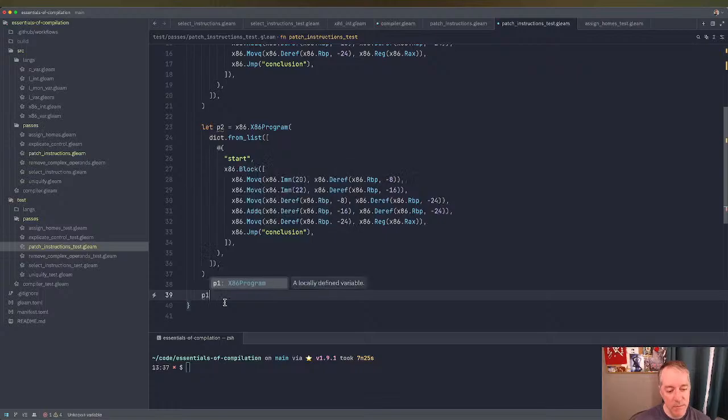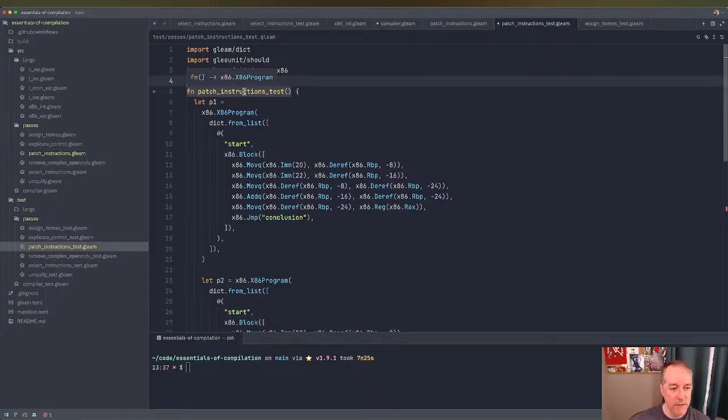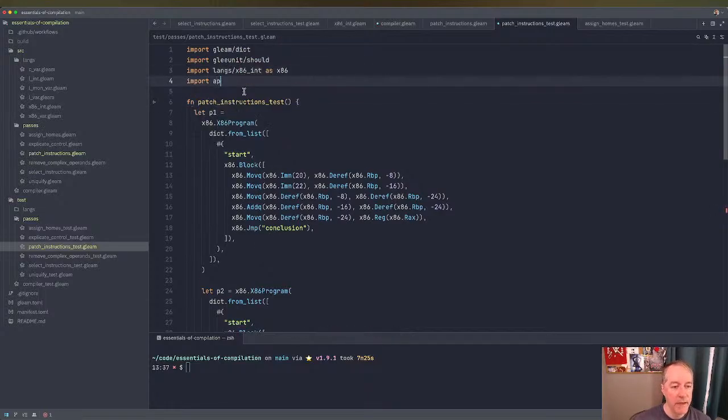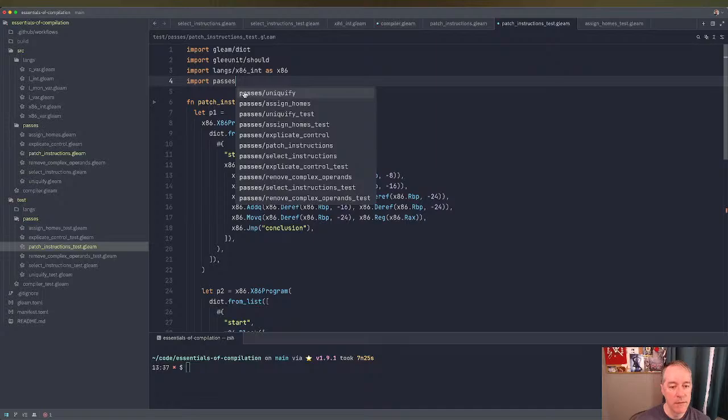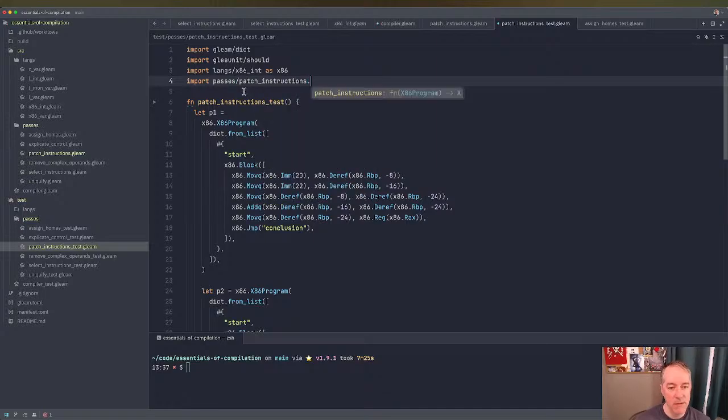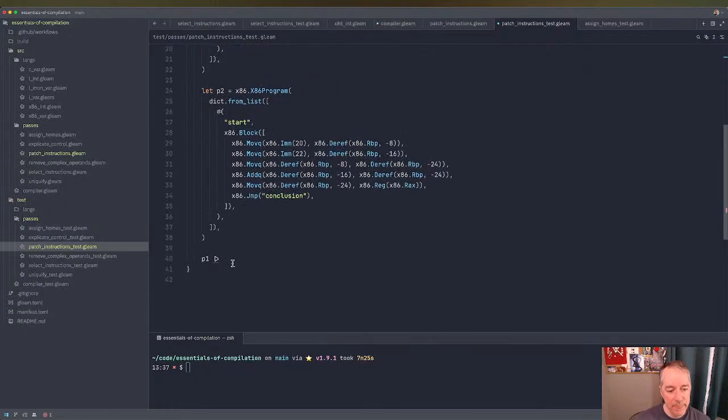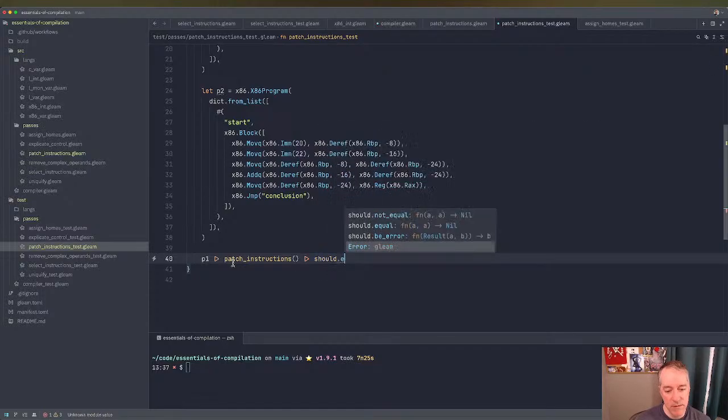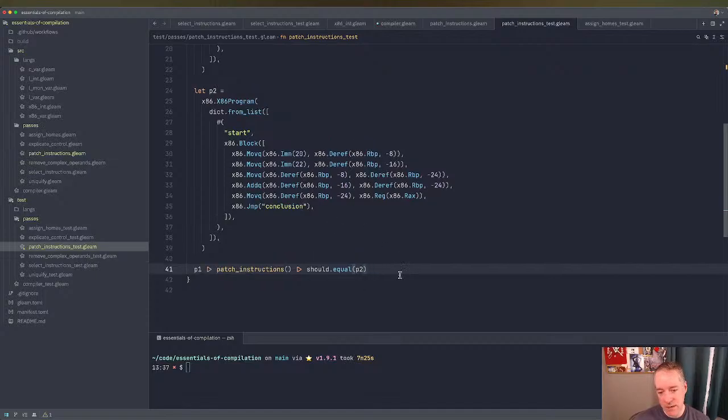So we're going to do P1 and I forgot we need to import passes, patch instructions. Okay. We're going to pass that to patch instructions, and then we'll say should equal P2. So this should fail right now because I haven't changed that. Let's go ahead and run this test real quick.